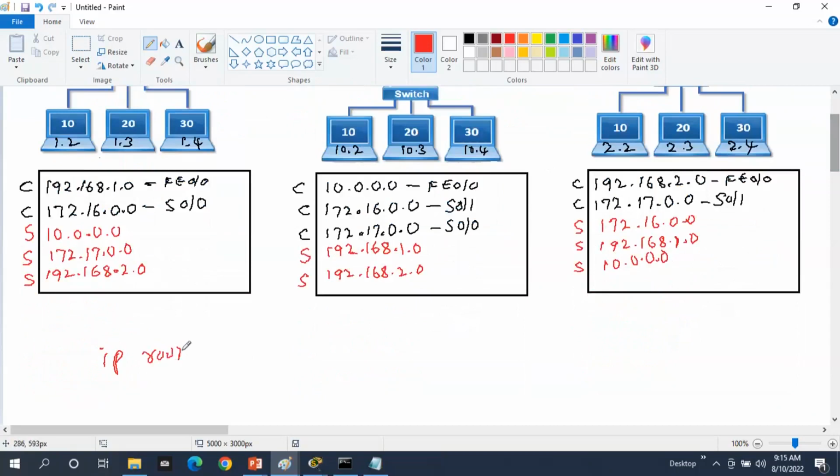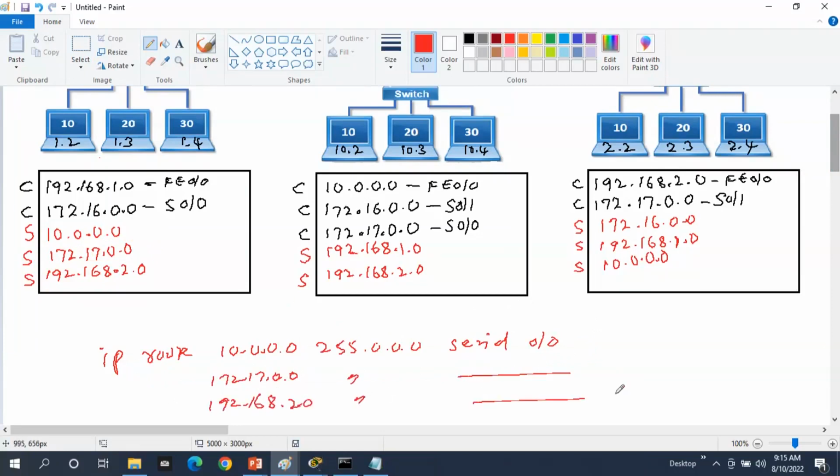IP route, destination is the 10 dot network, 10.0.0.0, mask is 255.0.0.0. Exit point is serial port number 0/0. This is the static routing command. Next line, 172.17.0.0, same IP route, 172.17.0.0 with its subnet mask and exit point. One more network, 192.168.2.0 with its subnet mask and exit point.